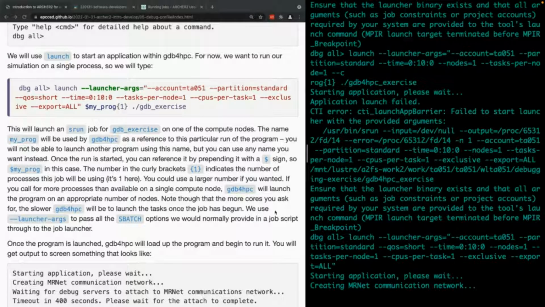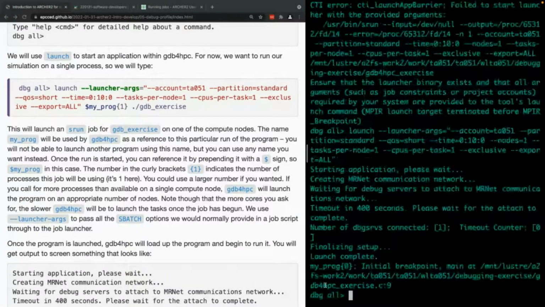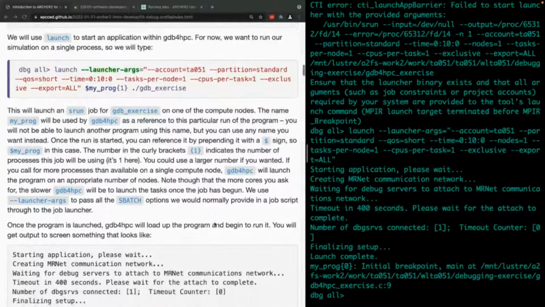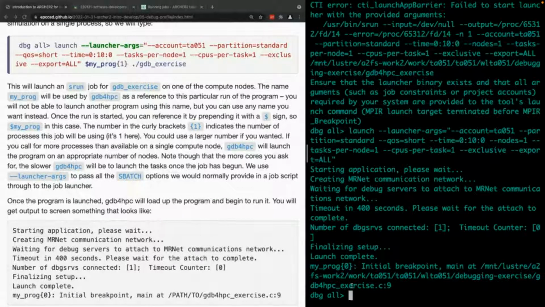Here we go. So we get a couple of lines of output. The MRNet communication network, as I believe it, starts servers on each of the nodes and uses those to communicate between different instances of GDB running in the background. Okay, great. So it started and we've reached an initial breakpoint at line 9 of the source file, gdb8 exercise.c. It has paused the execution at line 9 of this .c file.